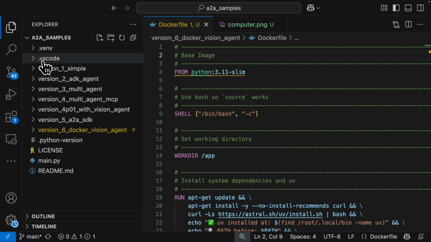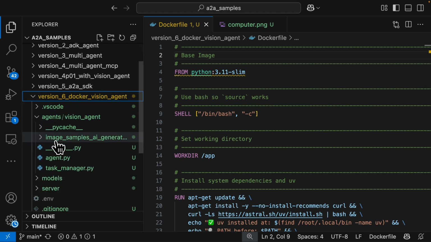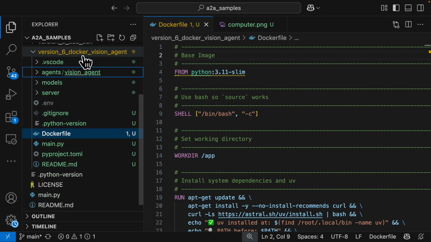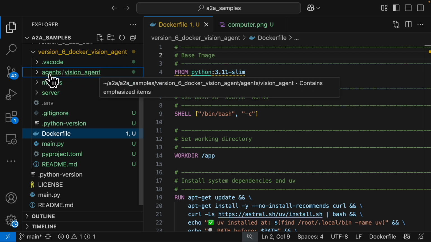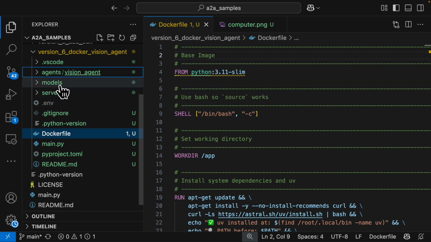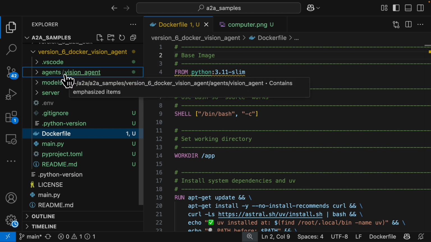When you check out the code, you'll see all the versions over here, and we're going to focus on version 6, which is what is new. Inside version 6, you'll see just one agent and all the other support files. So you have the agent, which is the vision agent over here inside the agents folder. Then you have different models and you have the server code which the vision agent uses. There is no other code over here because we just want to work with the agent. So we don't have a command line app or an A2A client like we had before.